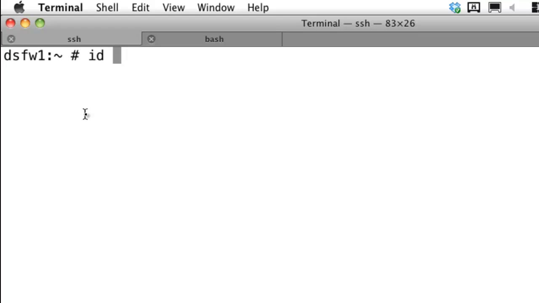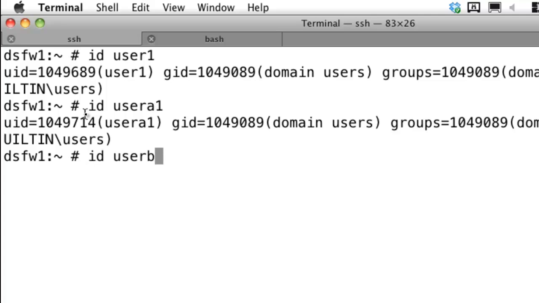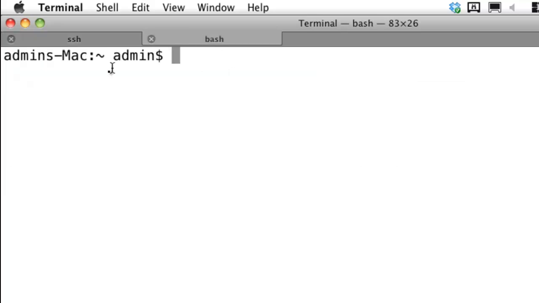If we do an ID on user one, we can access it. User A1 and B1, get the UIDs. We can see each of the UIDs. They're all part of the domain users group, so we get the GID information. Able to resolve. Now, this is the Mac.